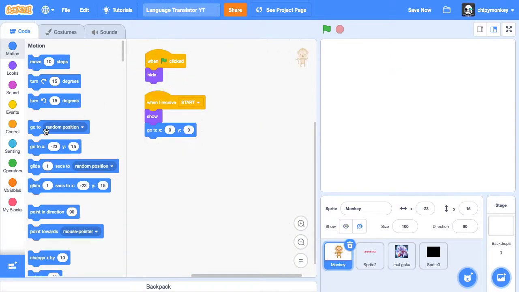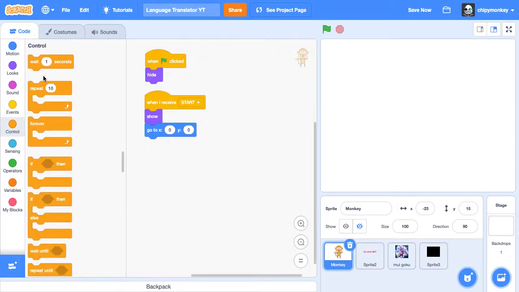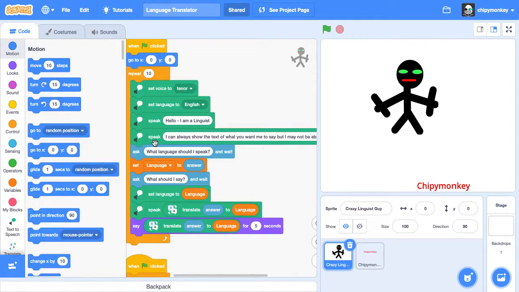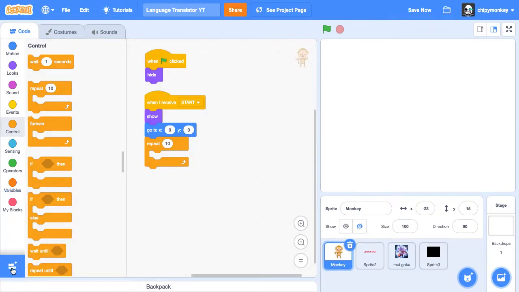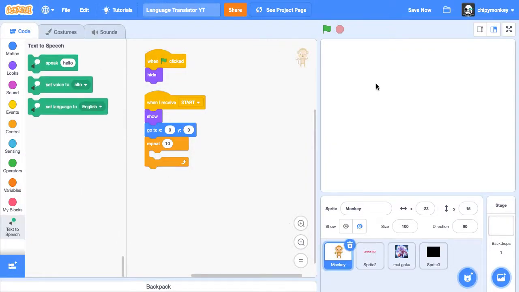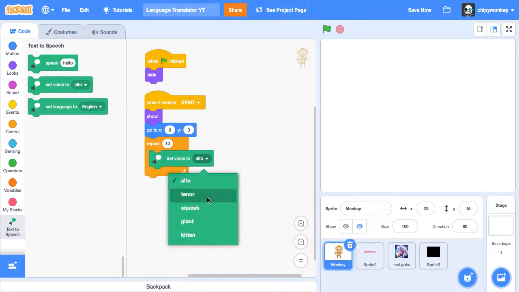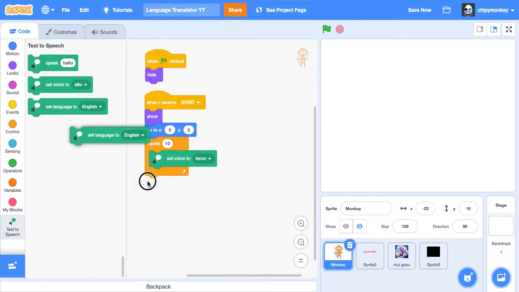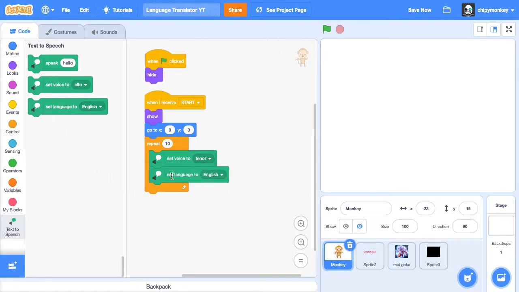Repeat 10, yeah, so it was 10 times that I was thinking. Set voice to tenor, set language to English. So now we're going to go into extensions and set voice to tenor. So we're going to need text to speech. I'm also going to need translate. Okay, so set voice to tenor and set language to English.